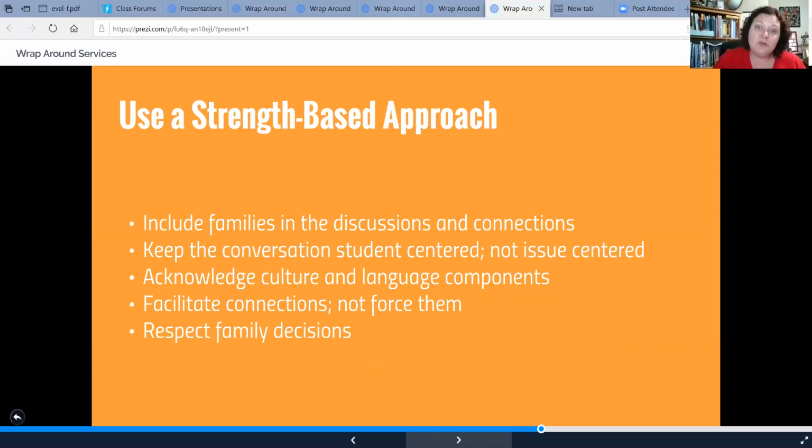We have to use a strength-based approach. We have to include families in the discussions and the connections. We can't just assume that someone needs something. We have to ask them and see if they are willing to access that service. We have to make sure to keep the conversation student-centered and not issue-centered.